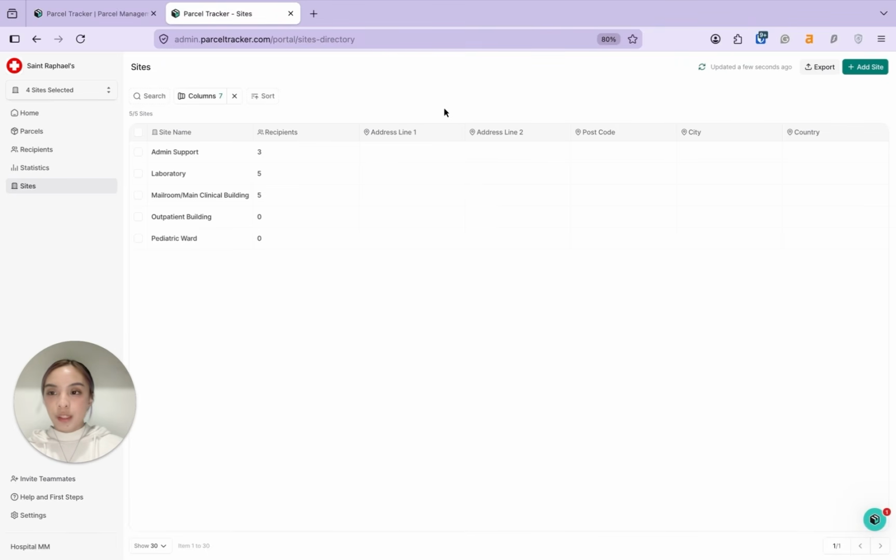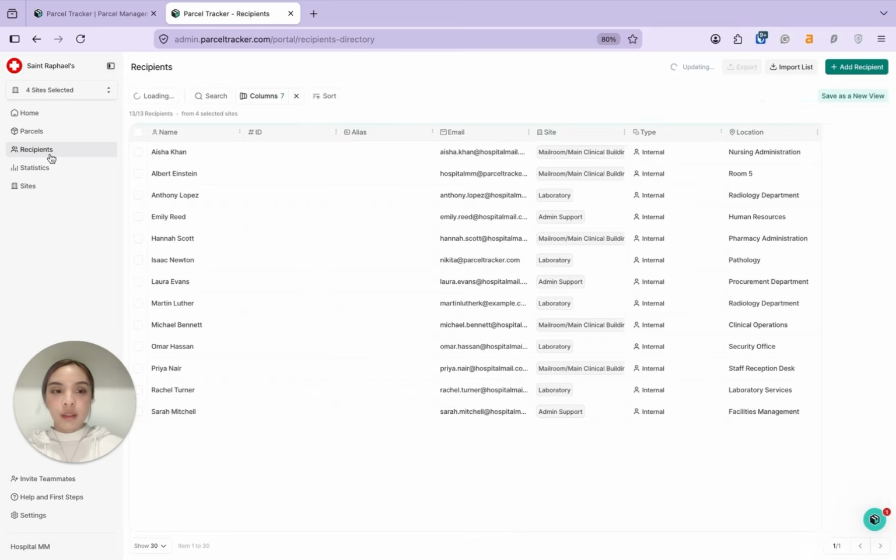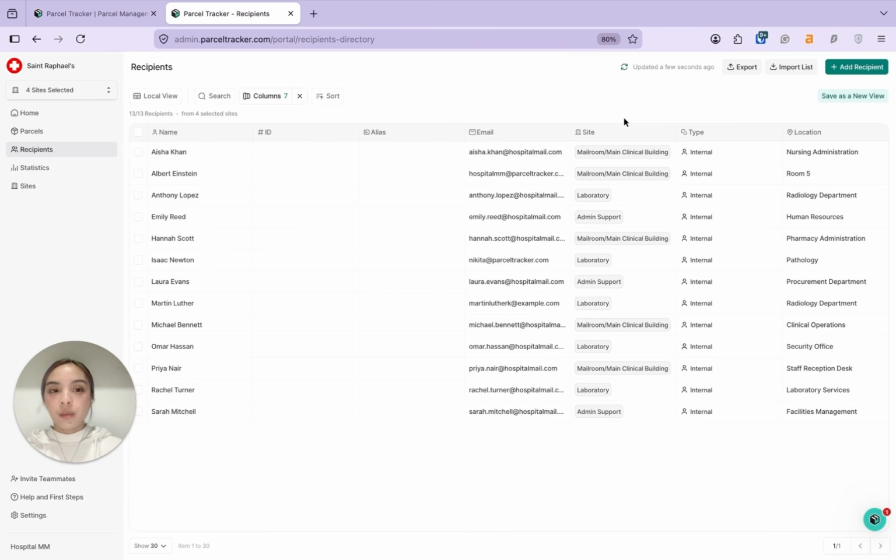The next step would be to upload our recipients, so let's go to Recipients. And you can either bulk upload recipients using a CSV list, or you can add them in individually. The reason why we want to upload a recipient list first is because Parcel Tracker will use this data to match parcels to the correct recipient and notify them at the same time.